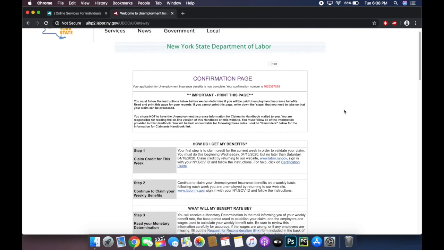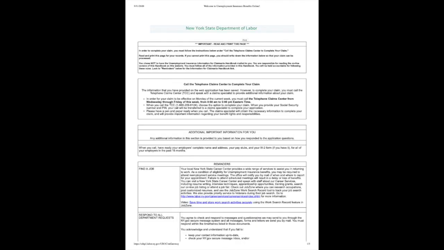So this is a different kind of confirmation you might get depending on your line of work. If you get this kind of confirmation, it says you need to make a call to a claim center to complete your claim. If this is the case, then you need to call the telephone number given below, and you need to talk to the claims specialist in order to complete your claim.